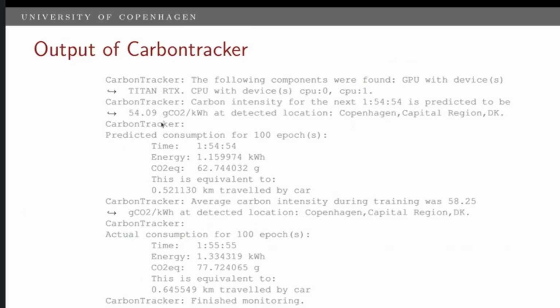It fetches the carbon intensity numbers live from the local grid, because these experiments were run in Copenhagen, Denmark. So it detects the power grid here to be in Copenhagen, and then fetches the live power intensity. This is only supported for a few countries now, but it's open source, so it could be integrated and expanded further.